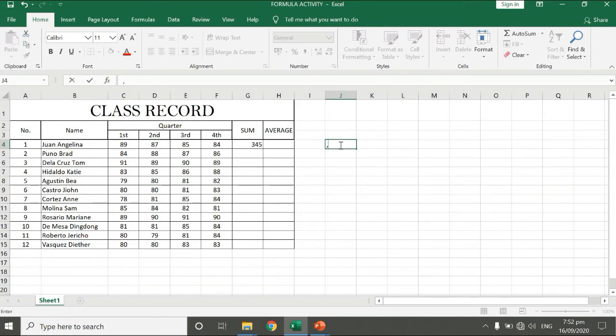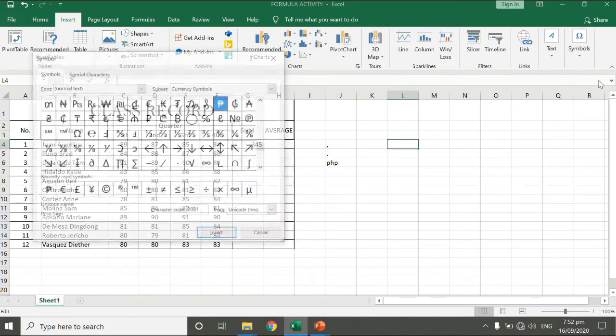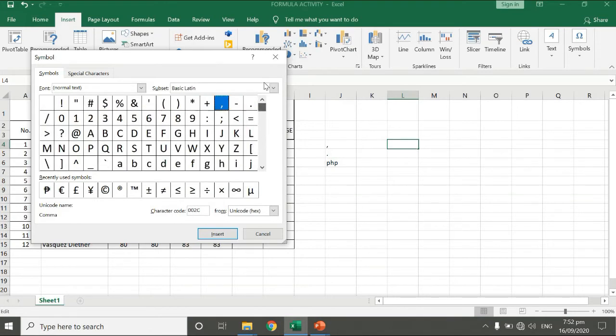Ano naman daw yung decimal point? Ito naman daw po yung tuldok. Okay? And then, the currency. Ano ba yung ating currency? The PHP. So, minsan gumagamit tayo ng PHP for the Philippines currency and the symbol of peso sign. Ano ba yung symbol of peso sign? For example, take a look at symbol ng peso sign. So, ito yung ating peso sign. Peso sign. Hanapin natin sa ating mga symbols. Ito po si peso sign.